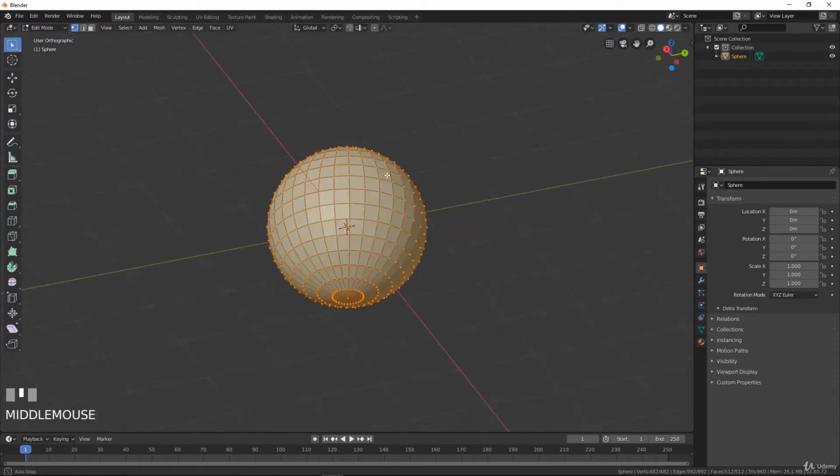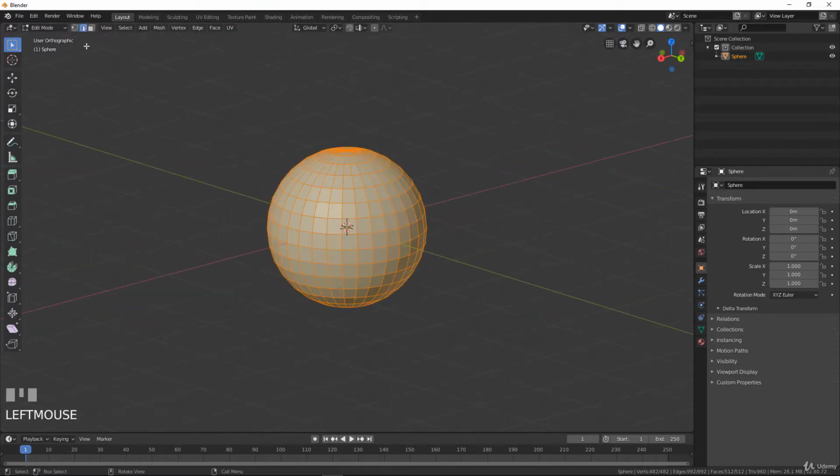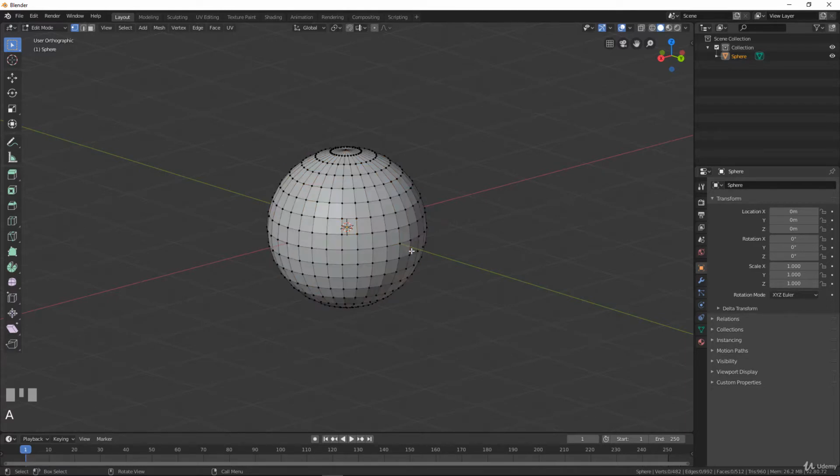And now I have access to my vertices, my edges and my faces. Good. So I will deselect everything and select everything. This is the first selection tool, okay? First selection tool, you select everything with A and you deselect everything with A. If it's not enabled for you, you will deselect with Alt A, okay?